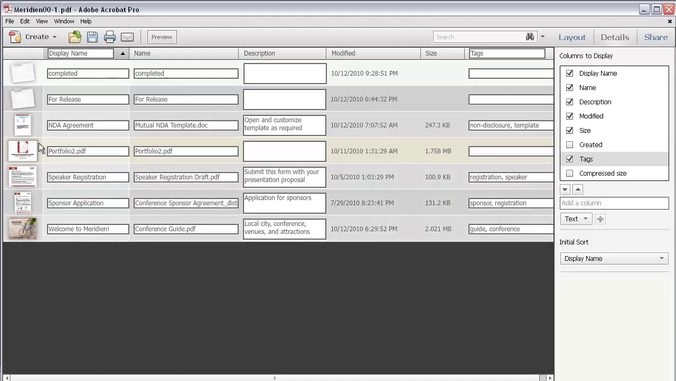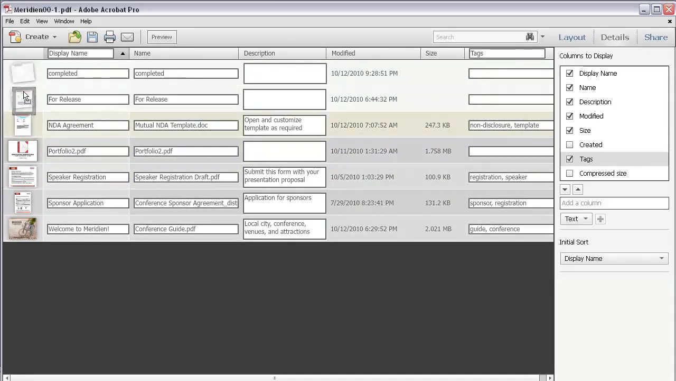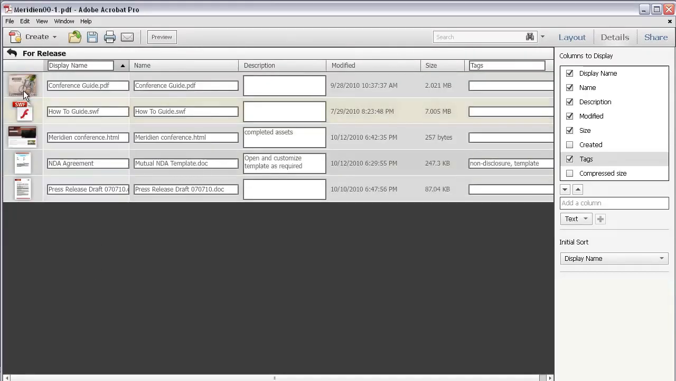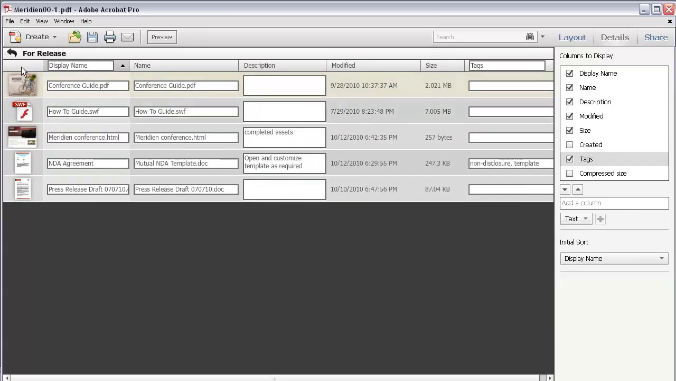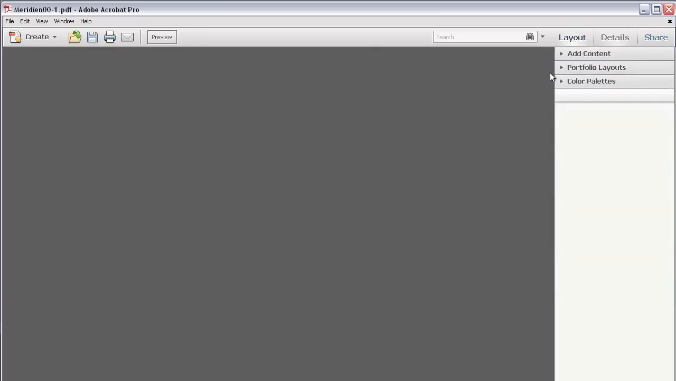Click and drag a file into a folder. Double-click a folder to open its list of files, and you can reorder them too. When you open a folder, you'll see a back button linking to the parent location for the folder. Click to return to your previous view. Now let's go back to the layout panel and make some changes to how the PDF portfolio looks.